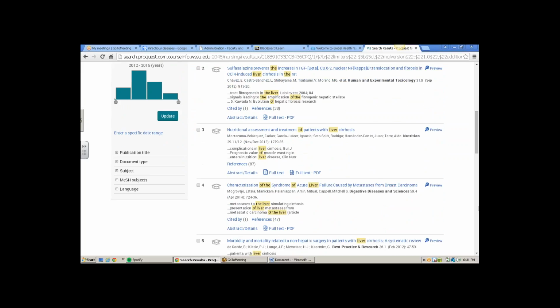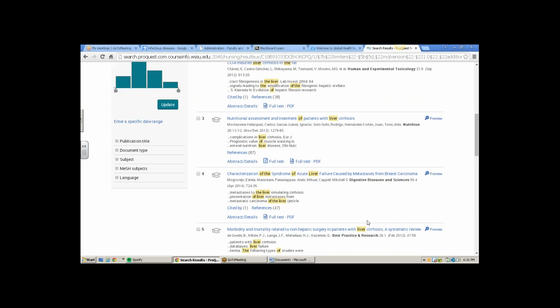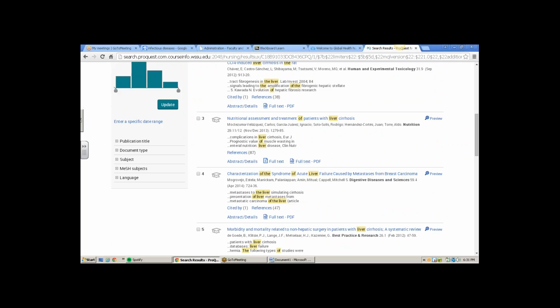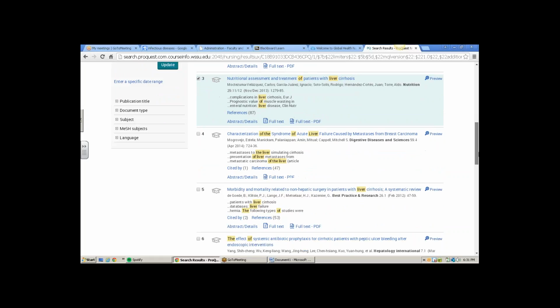All right, so let's say we're interested in this. Now what you can do is scroll over the preview button and the abstract will pop up. And of course, the abstract is basically summarizing what the research is about. So let's say I'm interested in this one. I'm going to select number 3 because I want to email this article to myself just like we did the other ones.